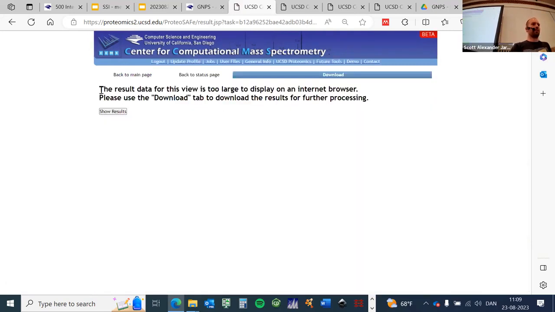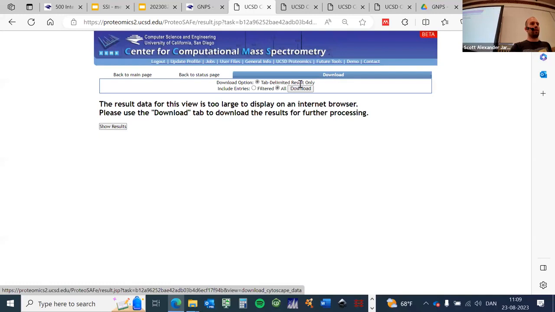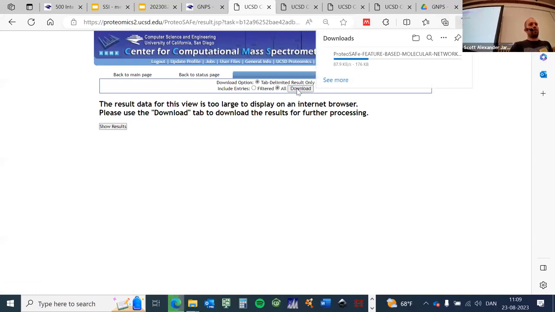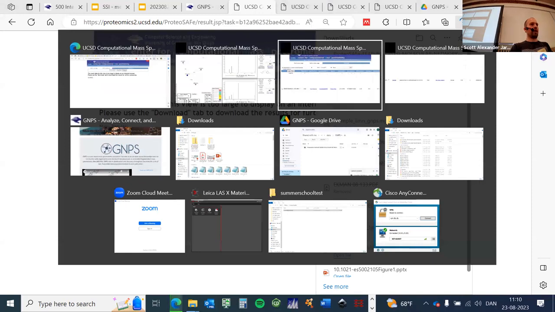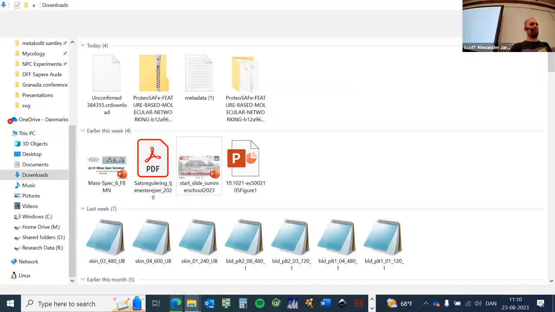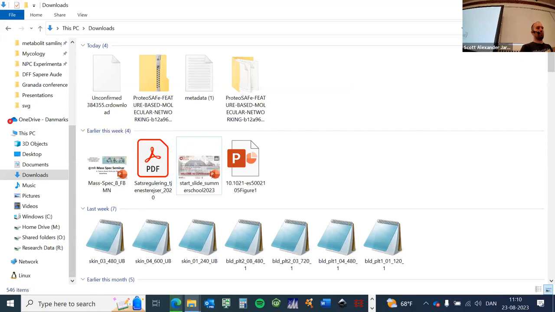Often this is too large to be visualized in the browser, but don't worry because the download button here works anyway. I'm just going to download all results. If I do this, I will get a zipped folder, which I can extract with WinRAR or any other file extraction tool. Then I will get such a folder with a long string.